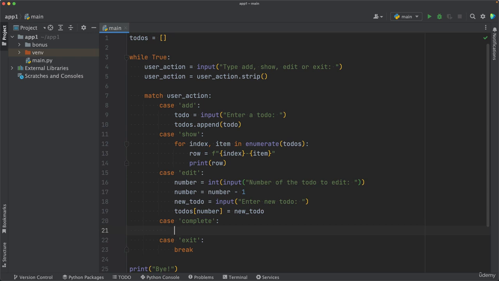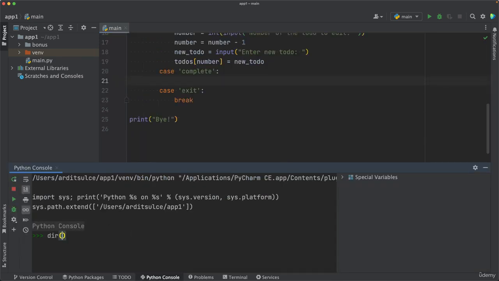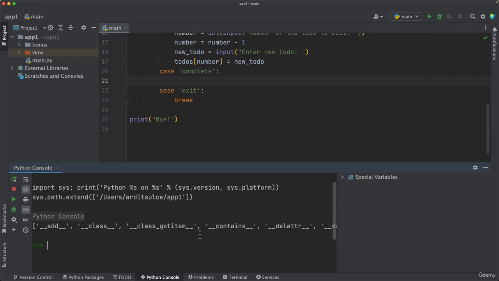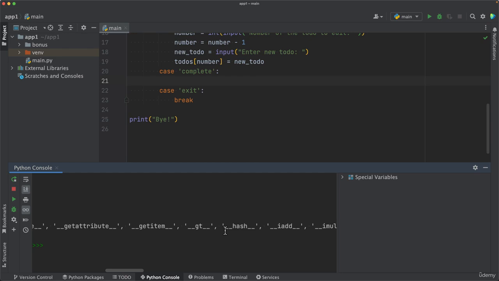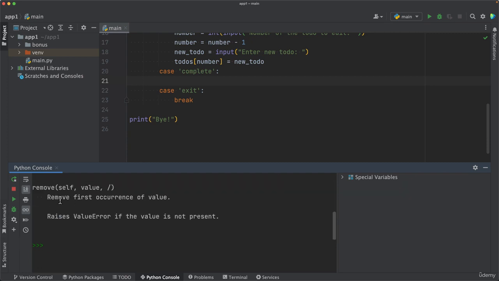So if I was you to find out how to remove an item from a list, I would open a Python console and use the dir function and enter the list there. That will give me a list of methods. So I'll take a look here. Perhaps I find something like remove. Yeah, here is remove. So I might then ask help for list.remove to see how remove works. So this gets a value as argument and it removes the first occurrence of value.